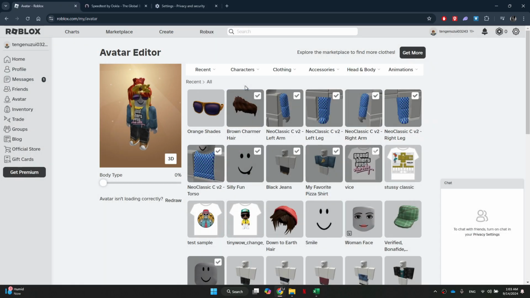At last, close the Settings tab and get to the Roblox website. After that, get to your Roblox avatar and make sure to click on the Redraw embed to solve the problem. So that's basically how you can fix Roblox avatar not loading.